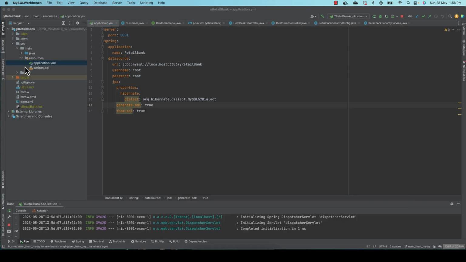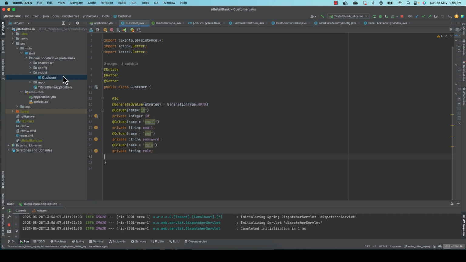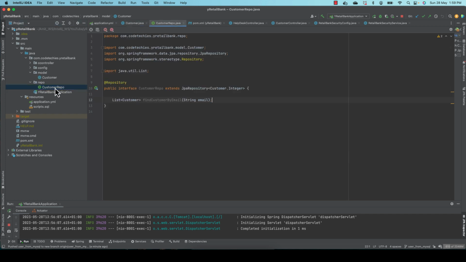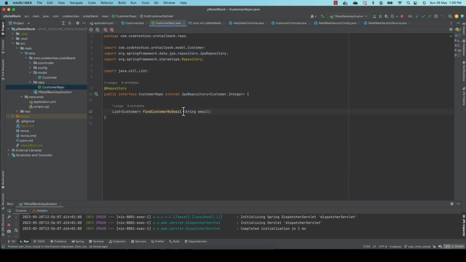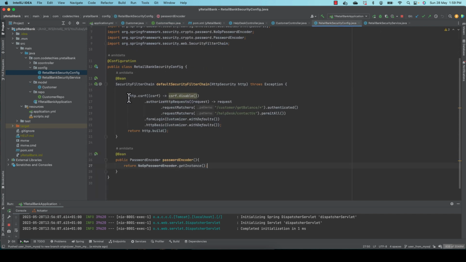Then we did some standard Java coding. We created our entity for this model, and we created our repository. Here we are telling it to find the customer. Then we go to our retail config, and there, instead of using the Java based configuration, we are using the Lambda DSL, and this is the same thing. I'm just changing this to Lambda based on the latest Spring Security configurations.